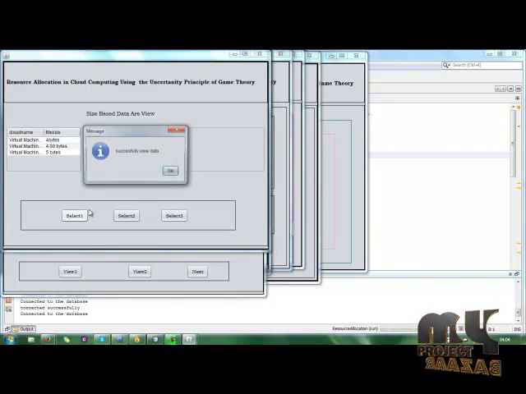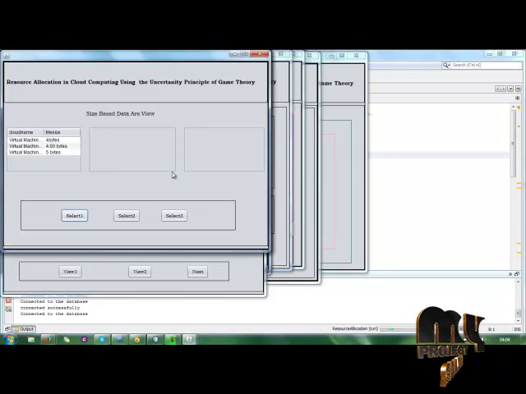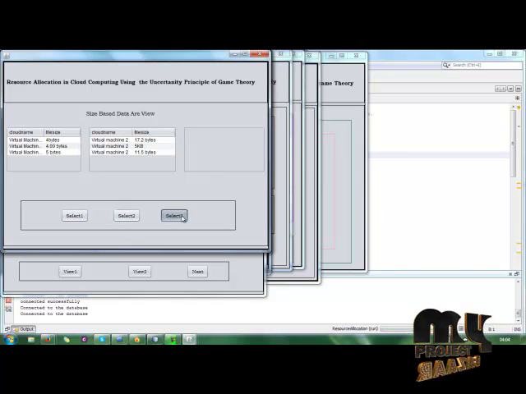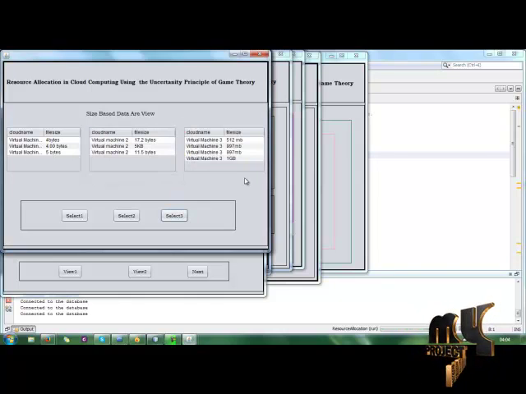This is the page for the cloud storage data. This is the cloud storage data based on the file size. Here I am using 3 selected virtual machines whose data will be displayed.